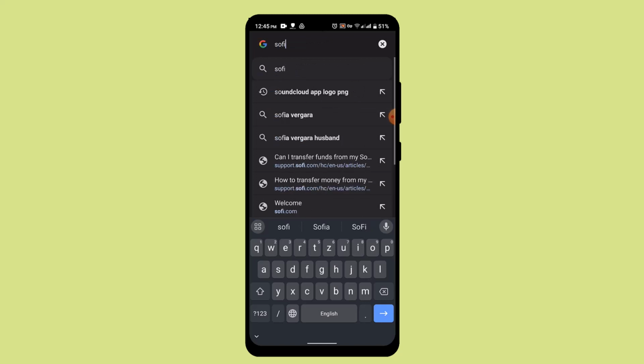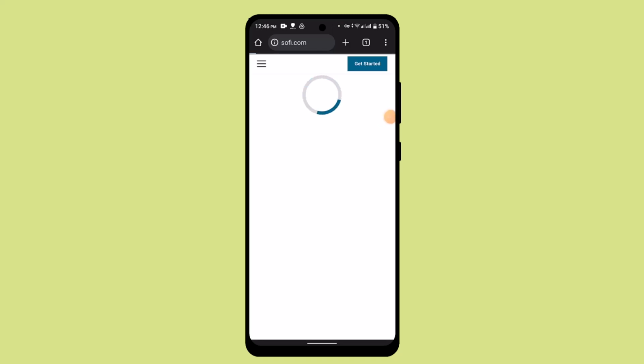For that, type in sofi.com. That's going to direct you to the official web page of Sofi Money. When you're logged into your Sofi Invest account, that's going to direct you to the home page. Here you need to look for the option or settings related to transferring funds between accounts. There might be a specific section for transferring funds or an option like move money or a transfer button.